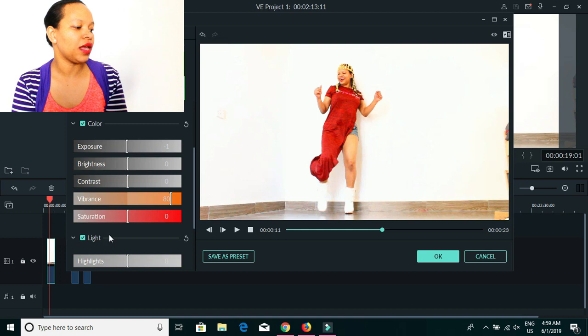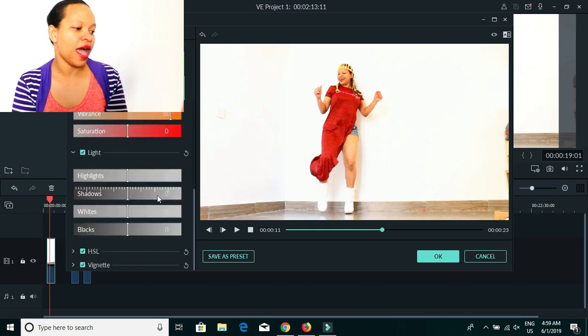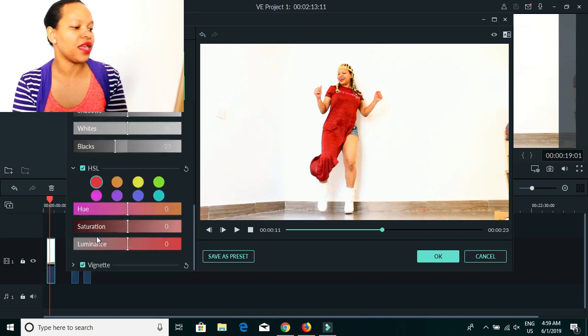Let's come down into the light icon. All about highlights, all about shadows, if you want, and white. Let's come down into the black. I would like it to be a little bit dark. Let's come down into the next, HSL.